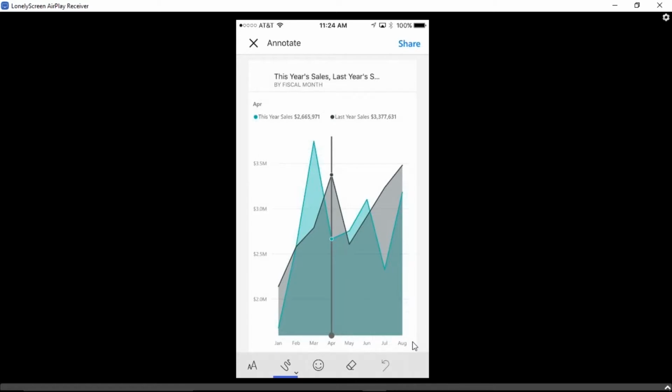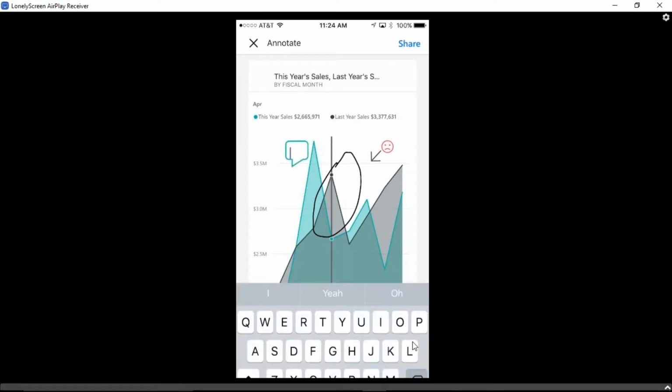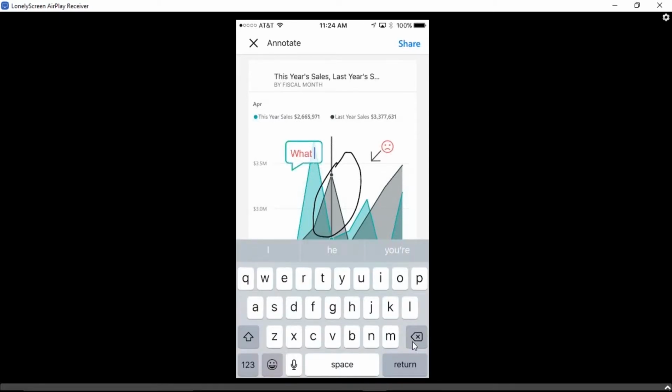And I can do things like highlight this. I can draw on it if I wanted to. You have all kinds of different little almost emojis you can put on it, little faces, or you can do an arrow if you wanted. So I can insert an arrow right here. I can do a sad face if I wanted to, maybe a red sad face because I'm really not happy about it. You could also type in some text here. So I can put a new text box over here and say, what happened in April?